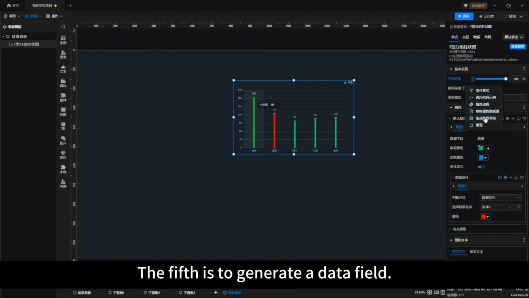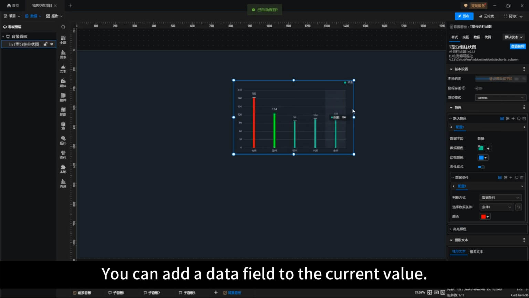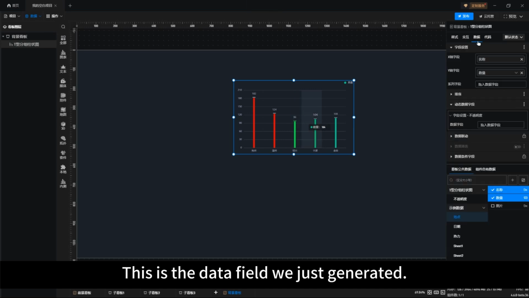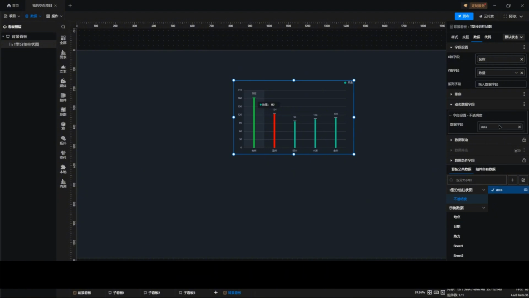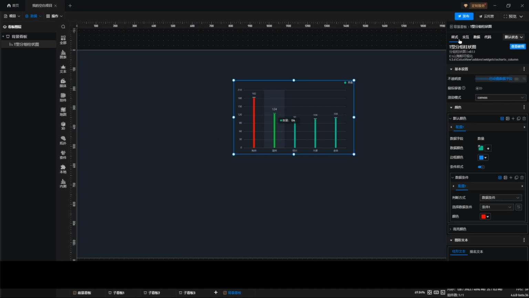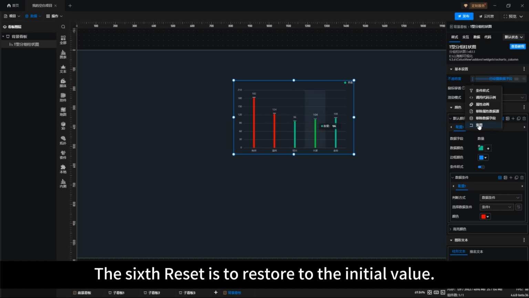The fifth is to generate a data field. You can add a data field to the current value. This is the data field we just generated. At this time, you can bind the required fields. The sixth, reset, is to restore to the initial value.